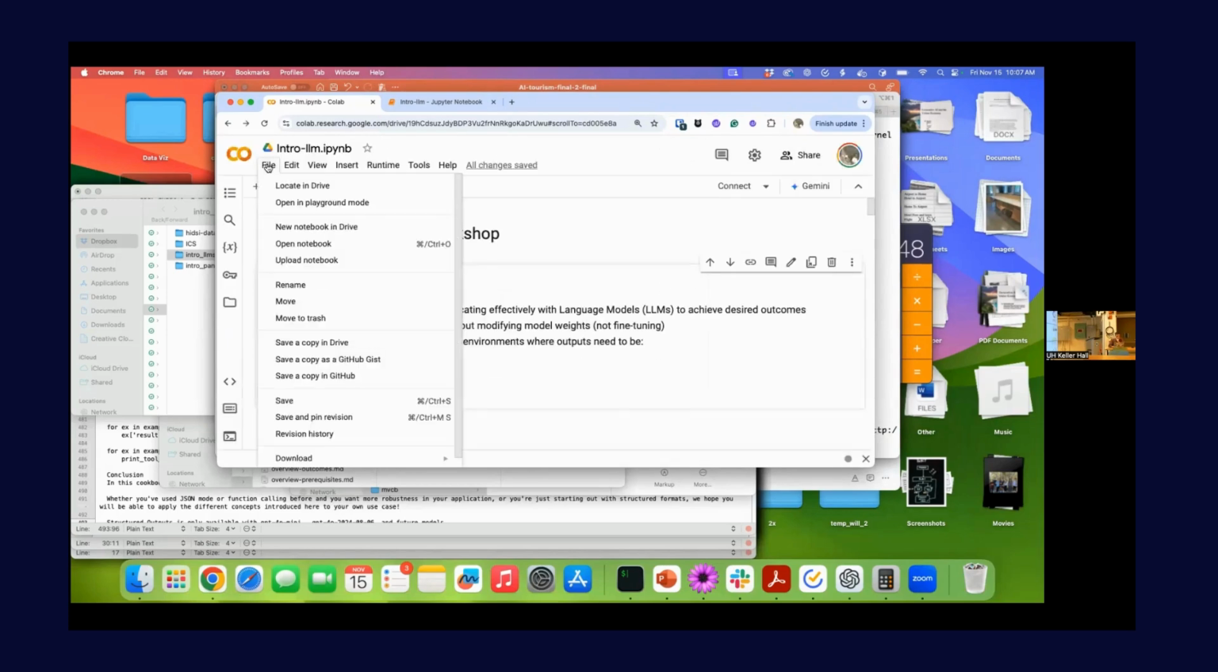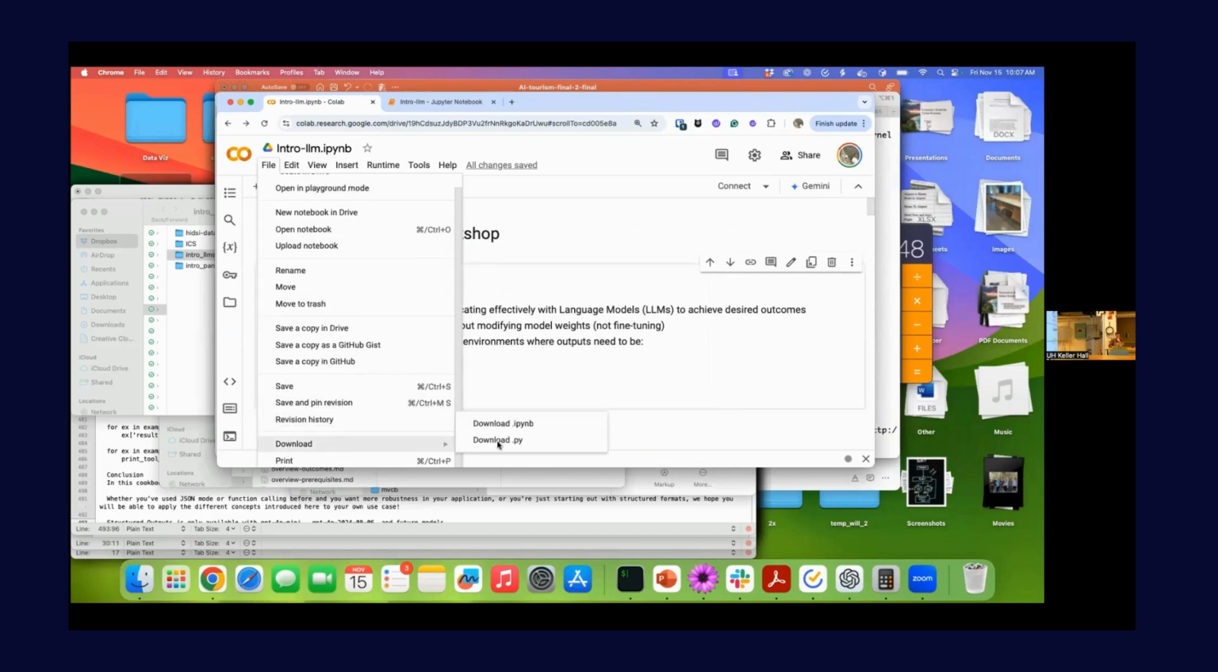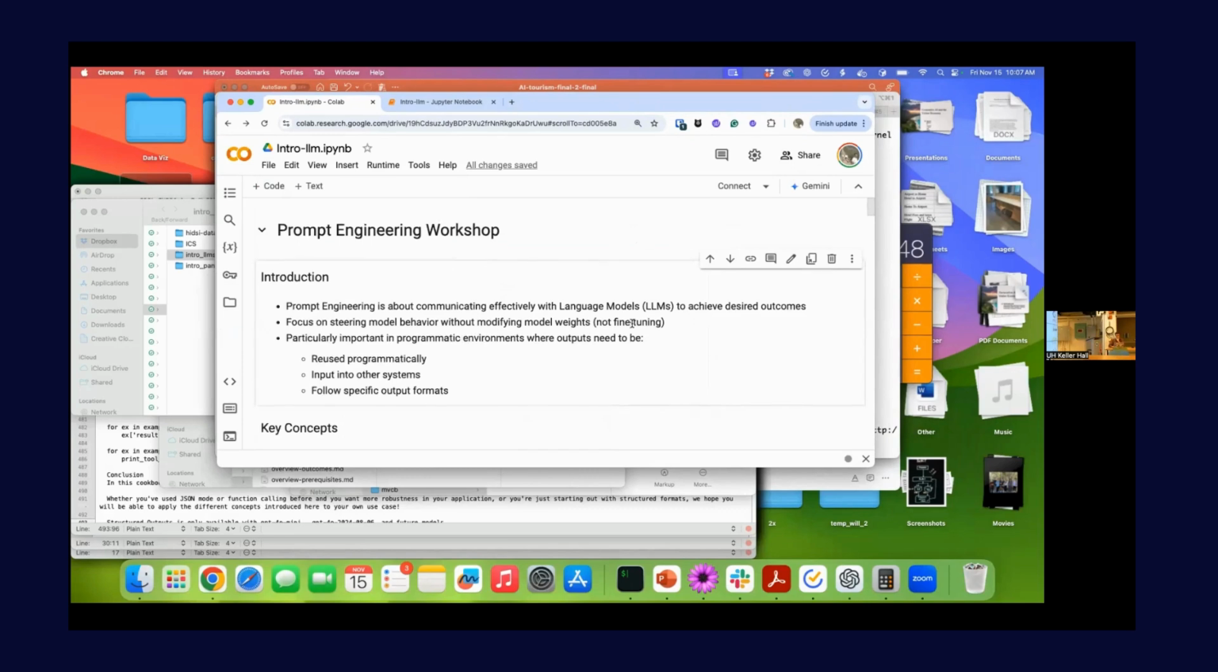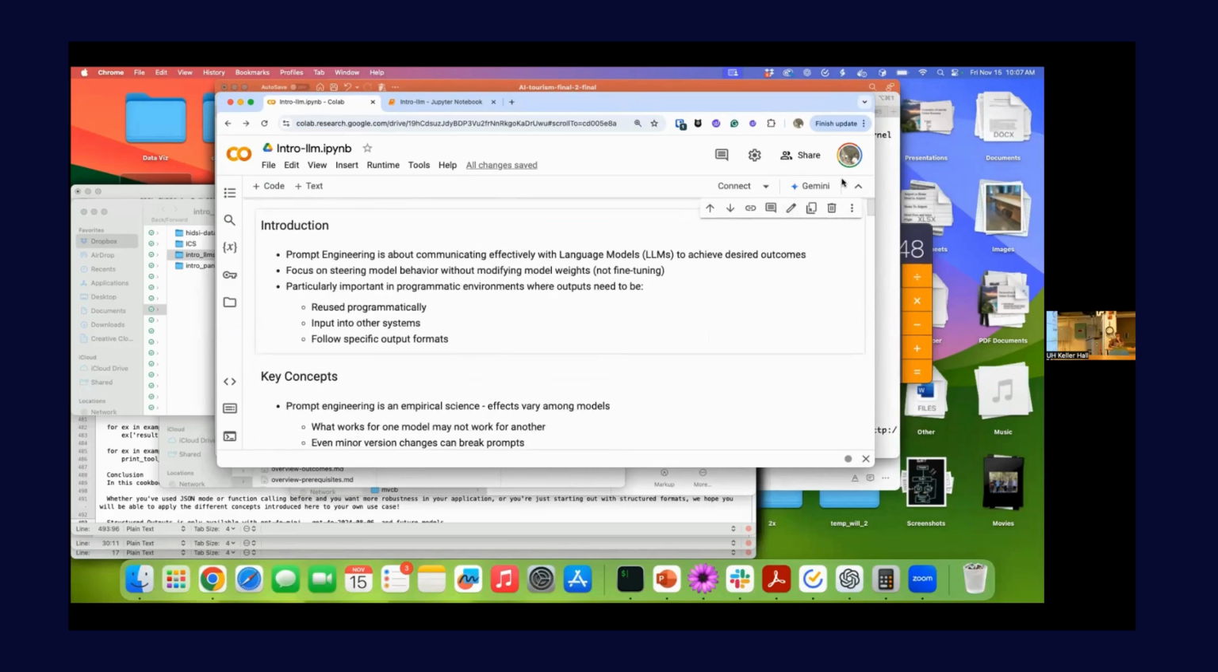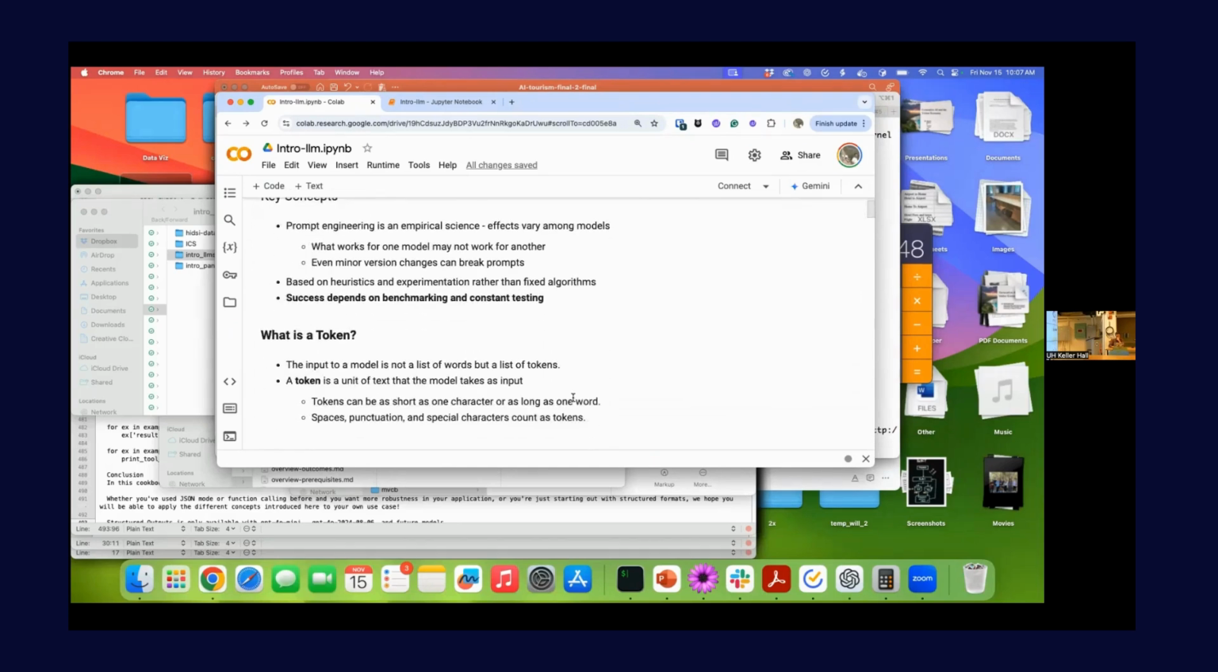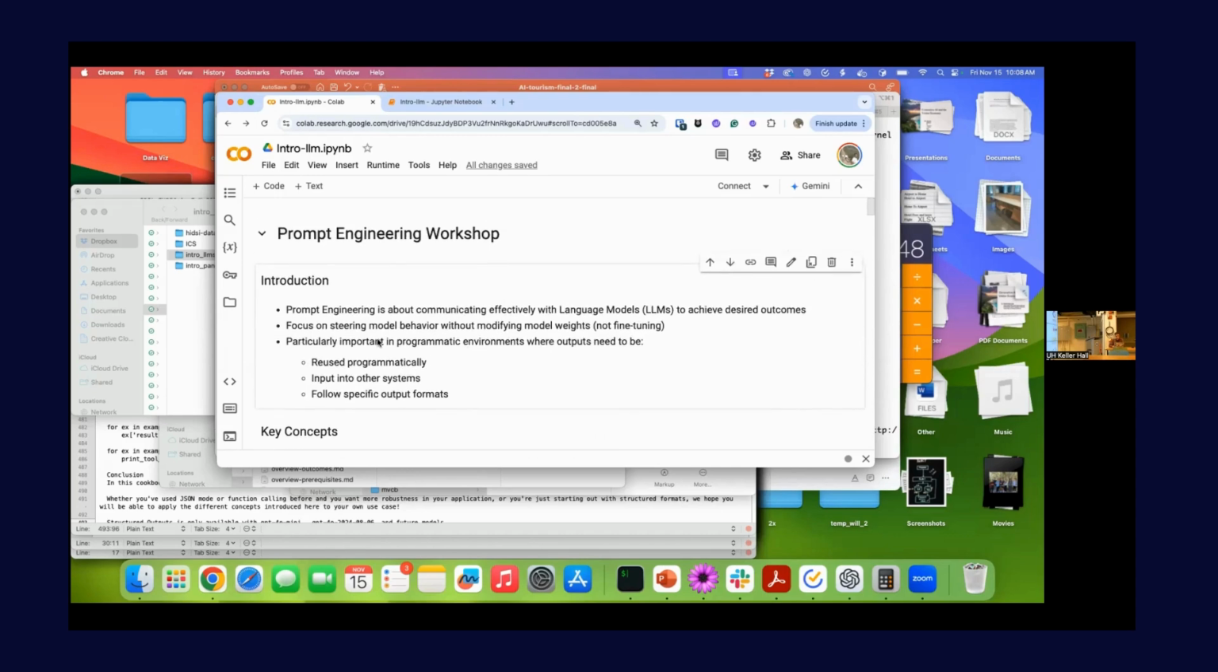Can you download it? So File, Download as Jupyter Notebook, as an .ipynb. That's all you need. Just download it and you can run it locally on your Jupyter installation. Or you can download it and upload it back to Colab if you want to run it on Colab. The reason I don't give access to edit is because I don't want people to change it locally for everyone else.